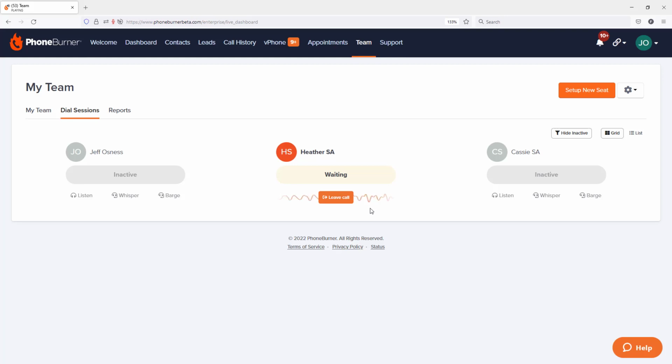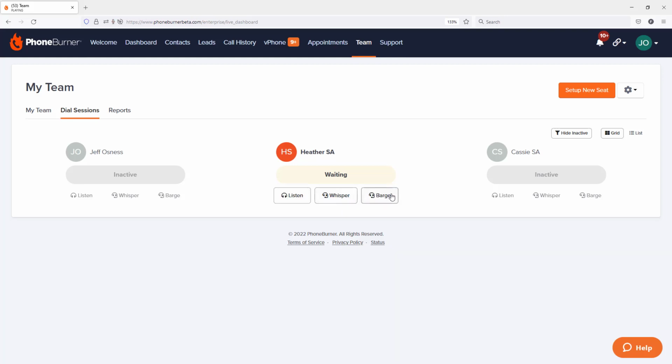So you want to be very careful when you use the Barge option. Just remember, if you connect using Barge and your team member, your agent, is connected to one of their prospects, everybody can hear what's going on in your office. Everybody can hear what's coming through your microphone. So be very careful when you're using that so you don't disrupt or distract from the actual calls that are happening.